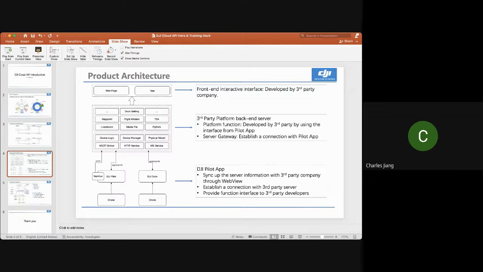In that case, the Pilot app will make the connection with your server through either HTTP or MQTT. It's all based on your needs. And for the dock, like I said, you don't need any pilot app anymore. You just easily make the connection with your platform server. Same thing here, HTTP or MQTT.